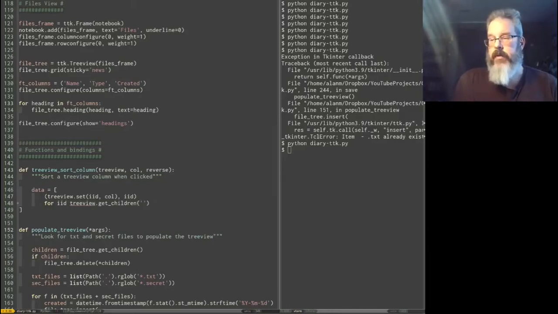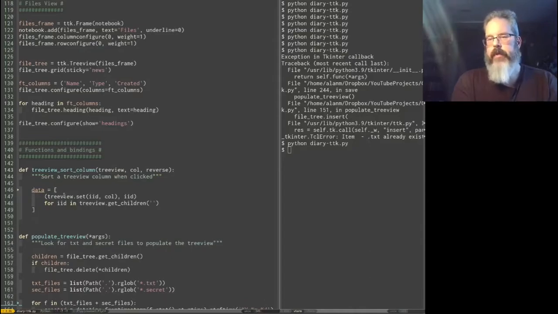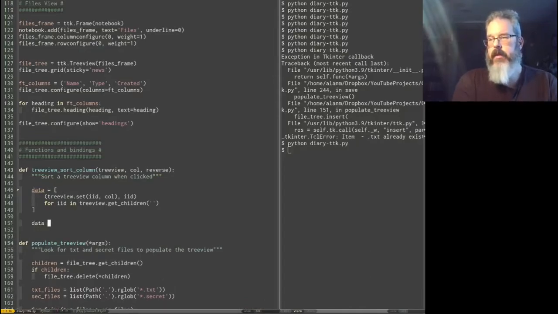Alright, so just a review, we're getting all the IIDs from the tree view, we're looping through them, and we're building a list of tuples containing the value from the sorting column and the IID. Now that we have that, we can sort it.